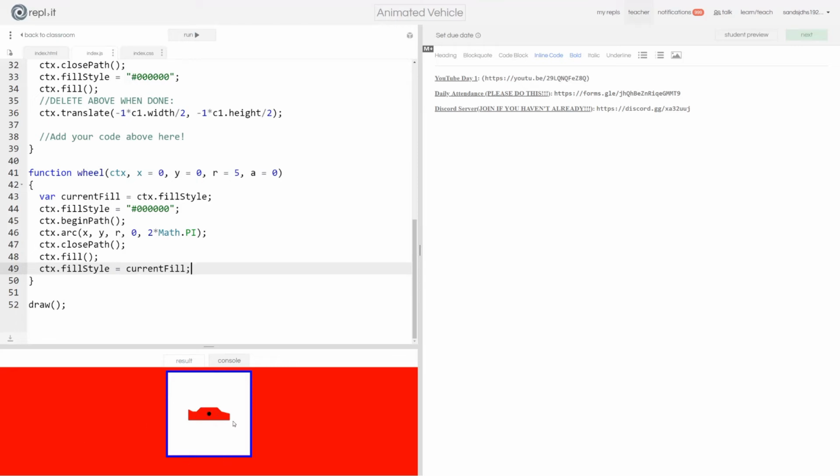All right, now I want to sort of guess and check to position this to where I want my wheel to be. I want it to be about here. Well, let's make the front wheel. So if I want it to move to the right and down, I'll need to increase the x and y values in my arc. So let's do that for now.